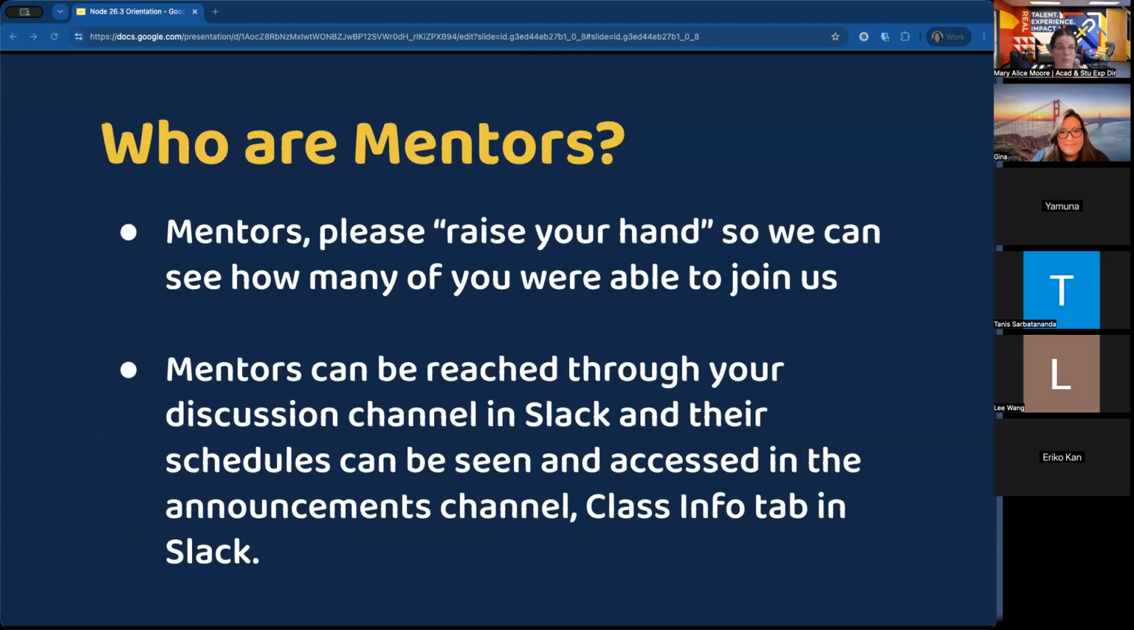But in general, while I'm looking to see if anything pops on that, mentors typically can be reached through the discussion channel in Slack, or you can direct message them in Slack if you have an asynchronous conversation going with somebody that you had scheduled an appointment with. Their schedules, as always, are in your class info tab on your class announcements channel. So you can either schedule your one-on-one or see when your group sessions will be to be able to get all of that information organized to know when to meet with these individuals.